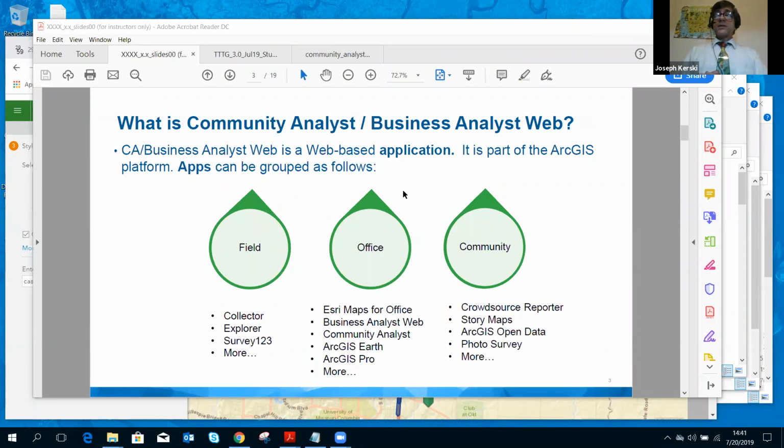Okay, what is Community Analyst? It is the same product as Business Analyst Web. So if you're working with, especially with universities or some people that are interested in teaching with geospatial technology in business, it is the same product as Business Analyst Web. The only difference is the marketing, the title, and a couple of the colors, and some of the menus are different. But other than that, it's the same exact tool.